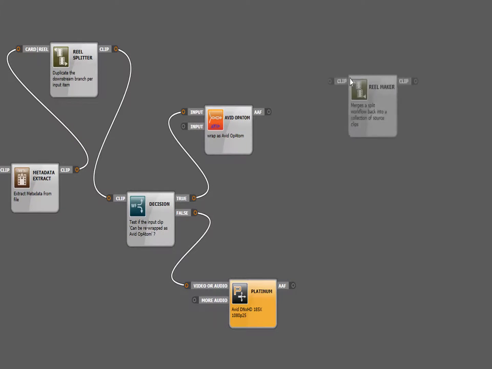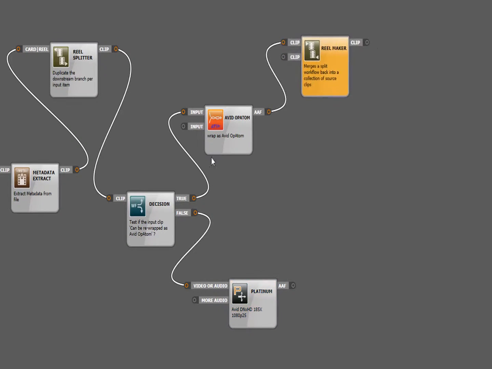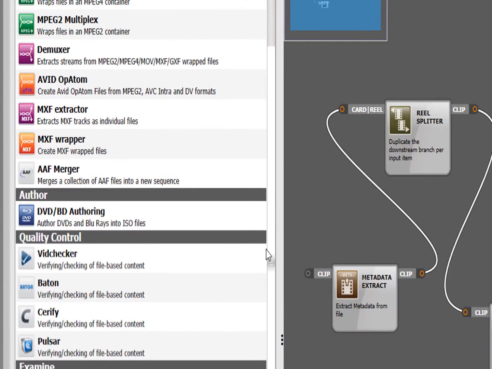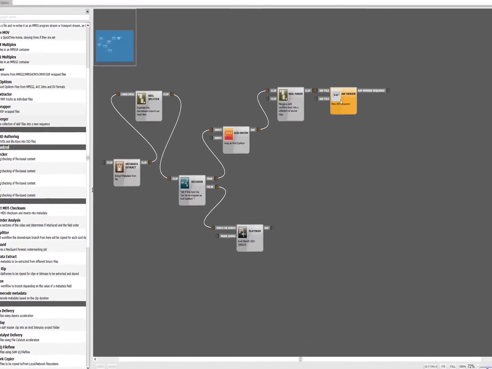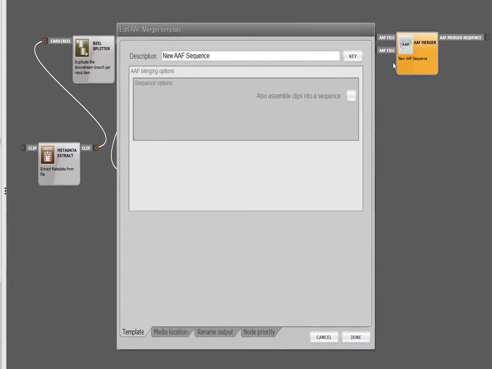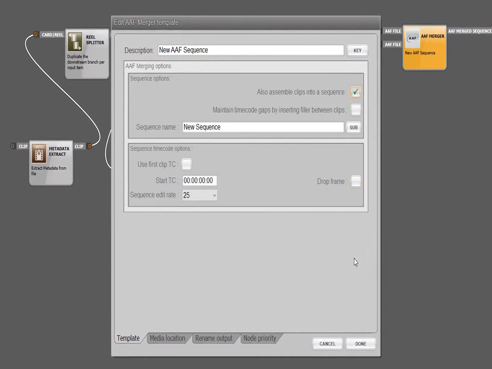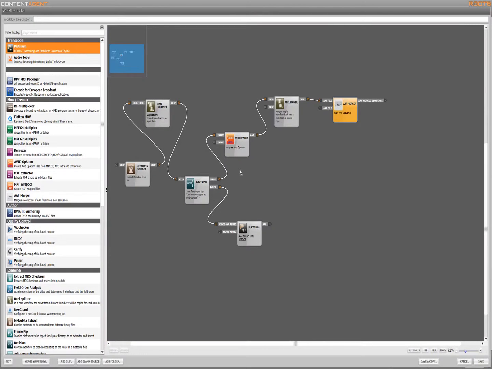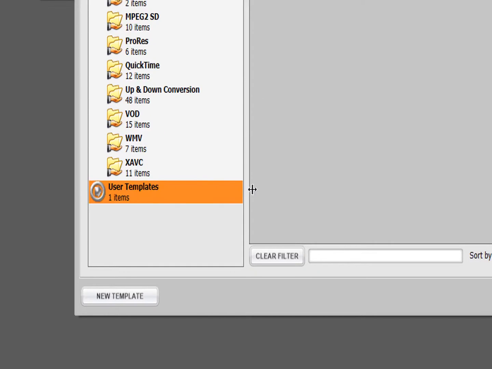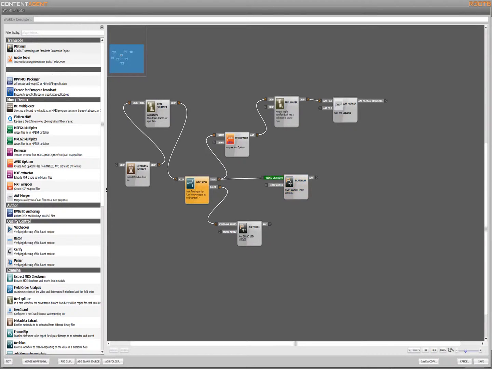By adding ReelMaker and AAF merger nodes, we can actually consolidate all the clips' AAFs into a single one and at the same time create a new Media Composer sequence that will automatically load and join all of the source clips together into a timeline. I'll just repeat the process of building this and choose a proxy preset to generate my offline media for both of those branches.